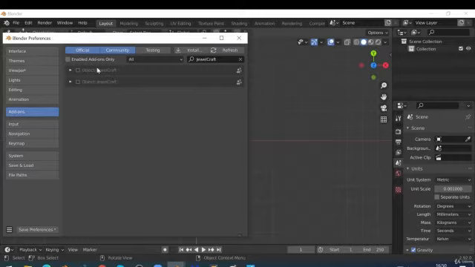Now on my system it seems to have done it twice. Don't worry about that. You should only get it once. I'm not sure why it's done that on my machine. Some bug in the system, probably because I've installed it before. But very important that you tick this box here to enable it. Very important that you do that.